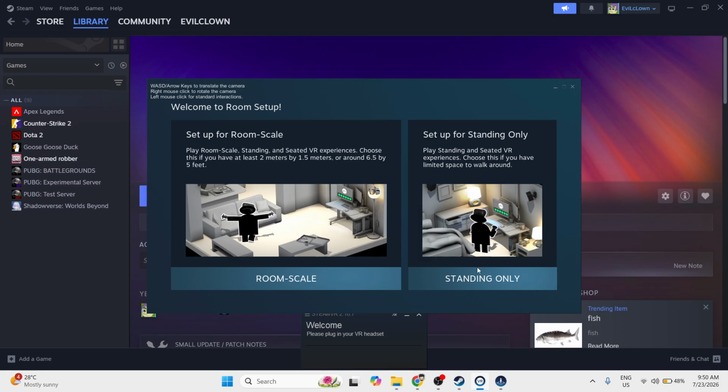When the setup opens, choose the option that matches how you plan to use VR. Select Standing Only if you'll mainly be seated or standing in one place. This is a good choice for smaller spaces or for experiences where you don't need to walk around. Choose Room Scale if you have enough open space to move safely while wearing the headset.